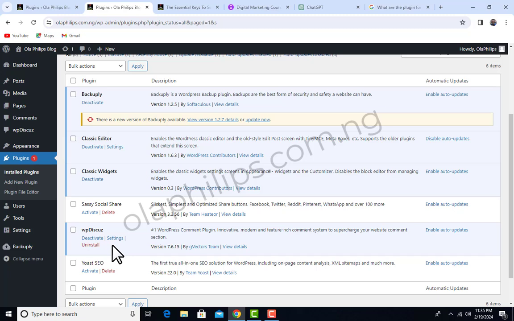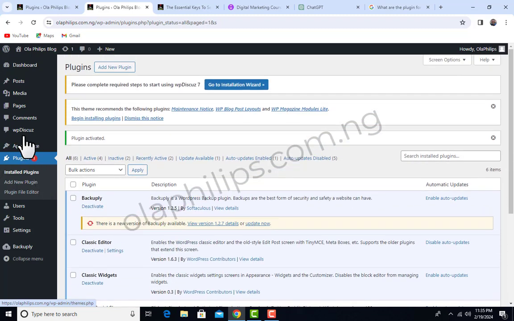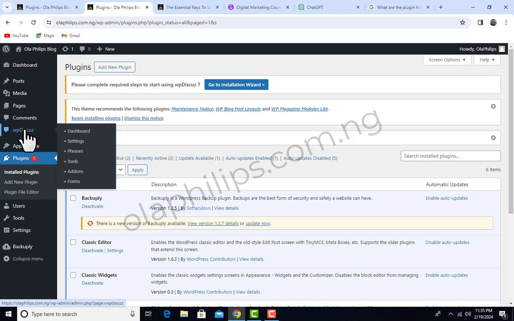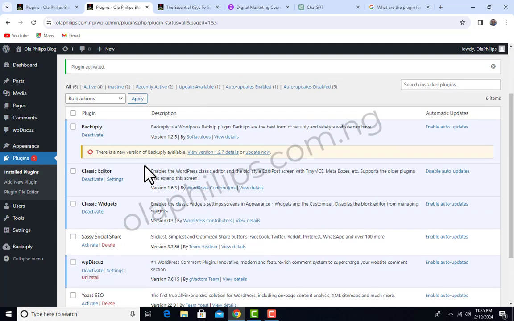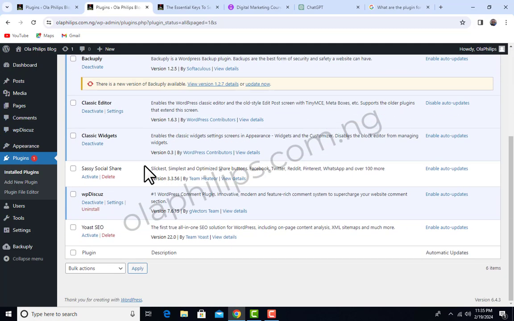Okay, so you can see right here that I've installed WP Discourse. Now I can see settings here, and also when you look among the links here, you can see WP Discourse. So you can see dashboard, settings, phrases, tools, add-ons, forum. All these items have to do with WP Discourse. So that is what happens when you install your plugins. Now we will do more customization in the next lesson.